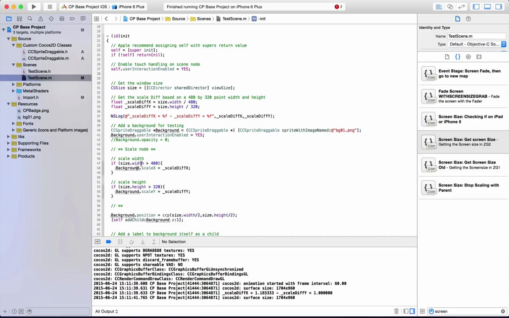So what we're doing is we're scaling based on the size dot width. If the size dot width is greater than 480, we're going to scale the scale x by the value that we got up here, which is the size dot width divided by 480. And again, for the height it's the exact same except with the y value now.